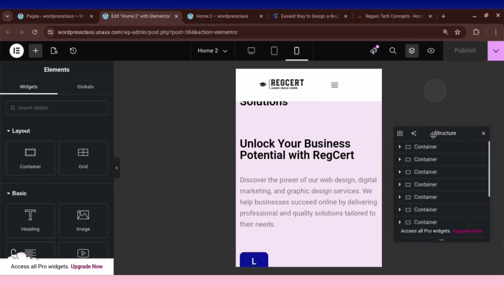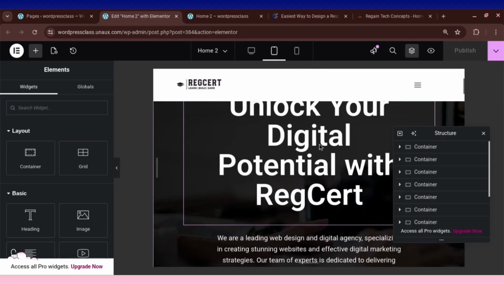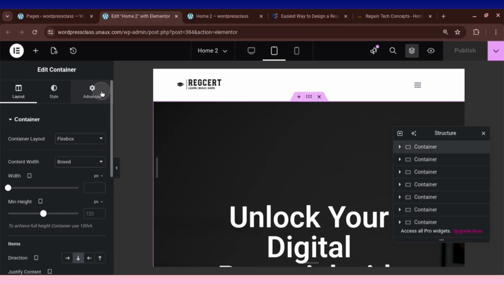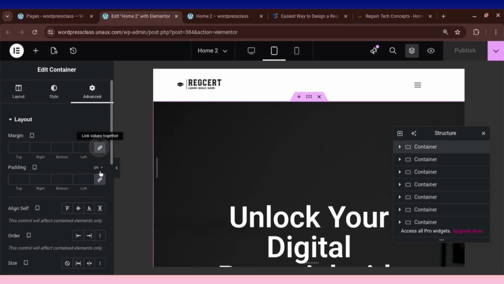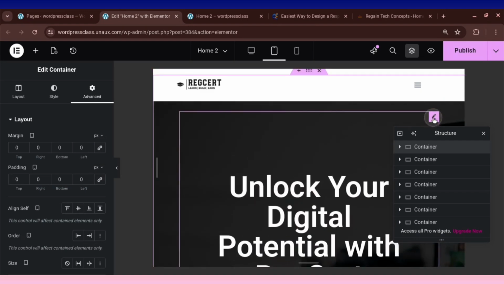Okay, if you check on our tablet, this is how it looks. This is how it appears. And if you check it very well, it's not looking nice. So to make it look okay, we just need to click on this place, then we'll go to advanced. Okay, we'll unlink it and it's okay like this. Then we'll come to this place.